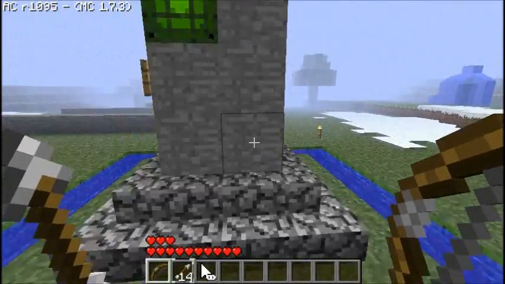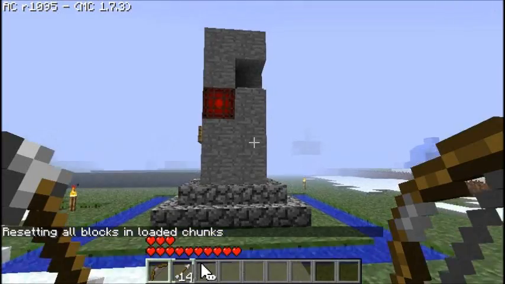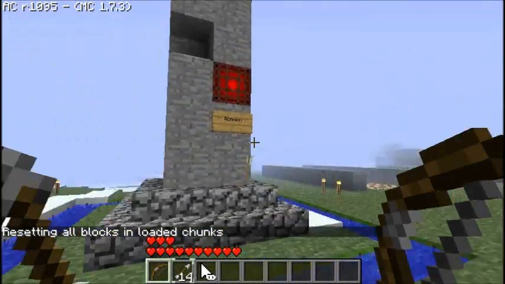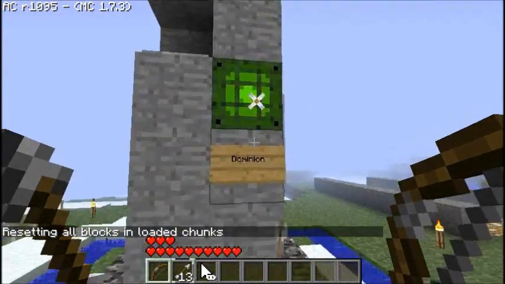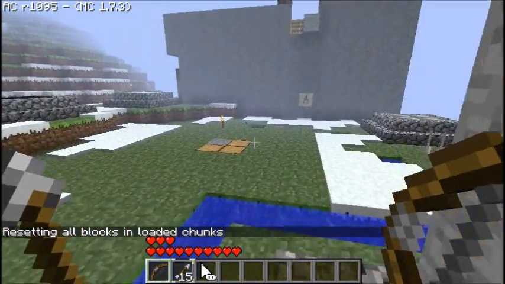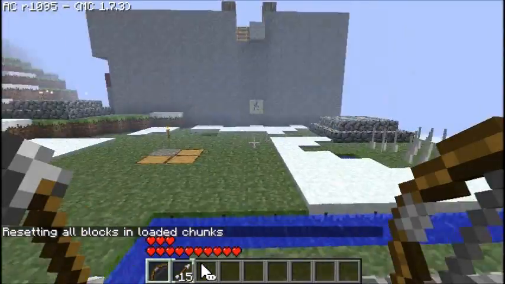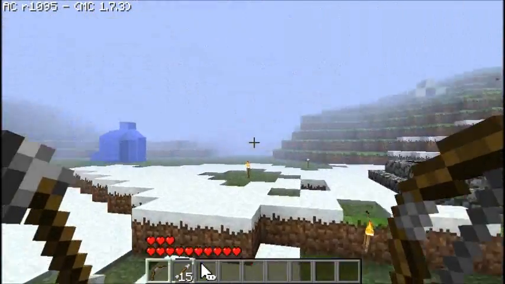Let me just grab that arrow there. And when you reset the world, the blocks reset as well. So I shoot this, and the music should start playing again. There, just has a little bit of a slow start. Anyway, that's that.